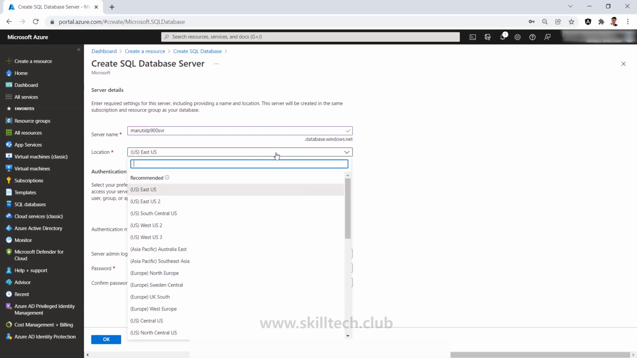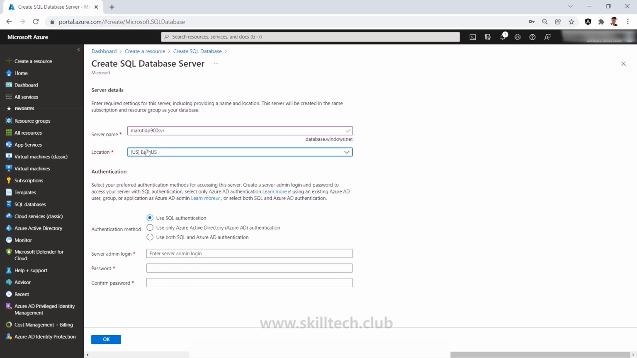The location for this I can choose from whatever available regions are there. I'm going to keep it in East US just for no reason right now. Maybe my customer base is located in this region, so I'm choosing the East US region here.